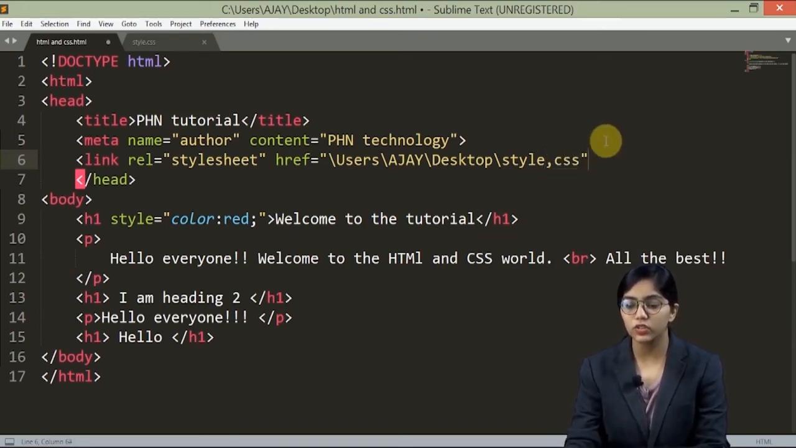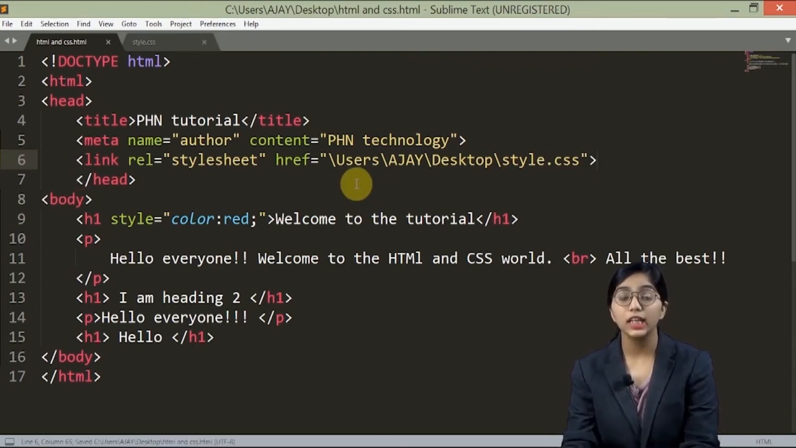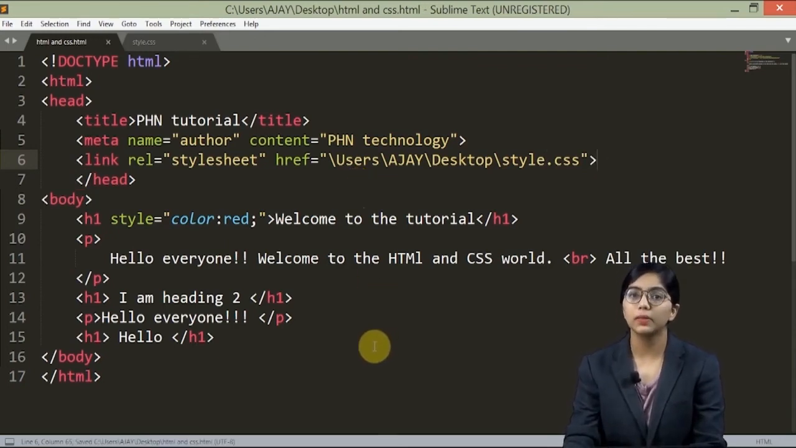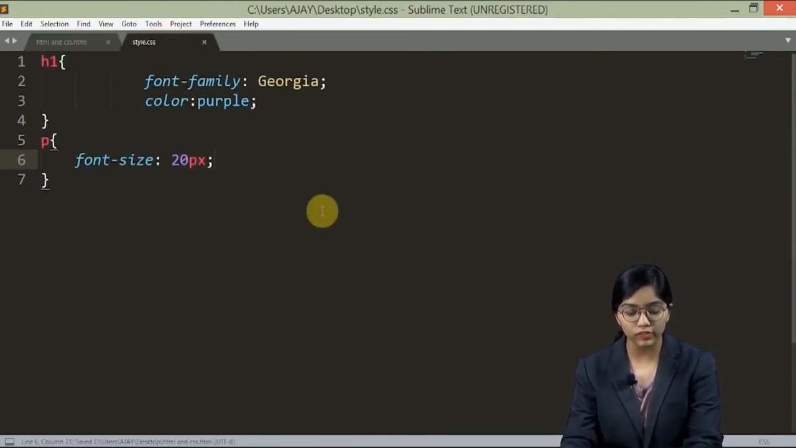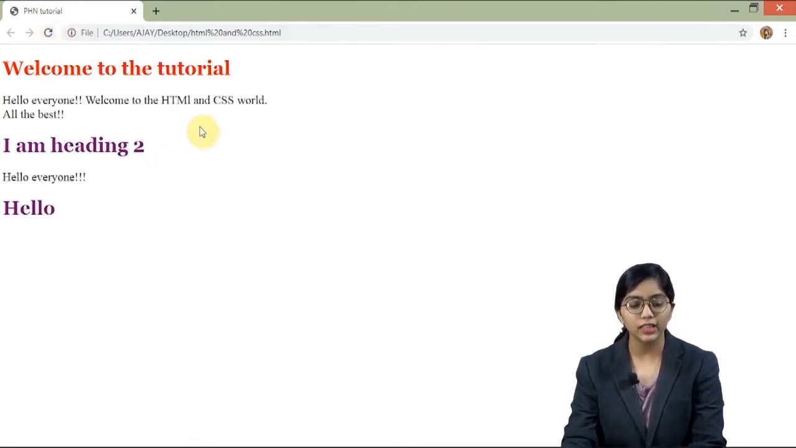And now let's not forget to close this particular tag. The link tag is also an unpaired tag. So we have given some things now. We have saved both the files, and let's refresh it. So yes, my things have changed.